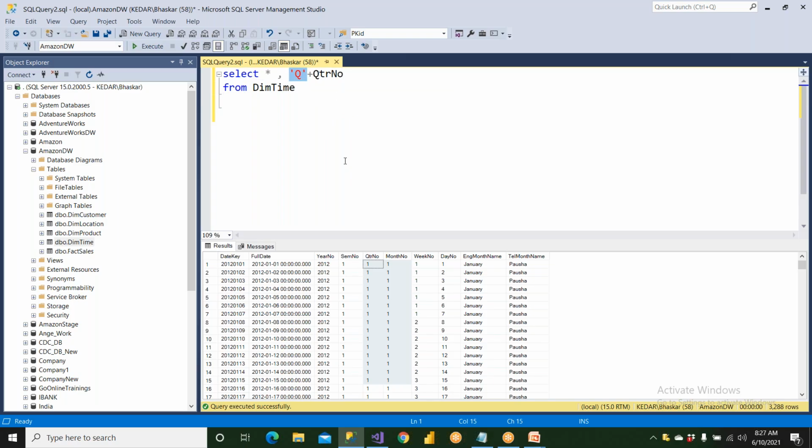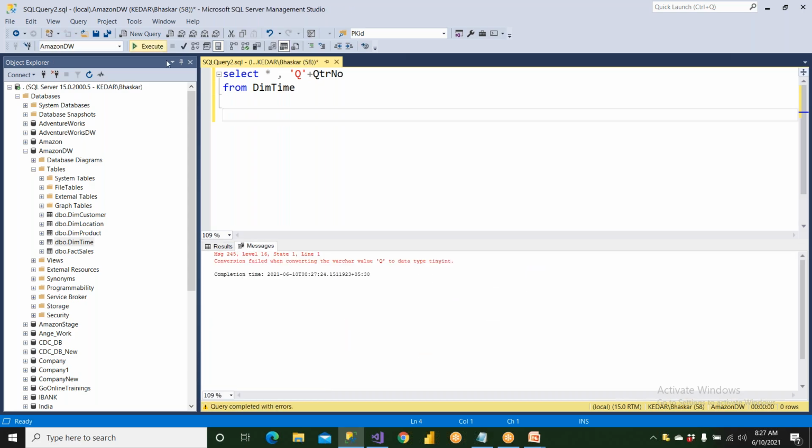You will get Q1, Q2, but will it work? It is not going to work. Why? Because quarter number is integer data, and Q is character data. You cannot concatenate it. So I need to convert this, cast quarter number as varchar. So all these things you should say.